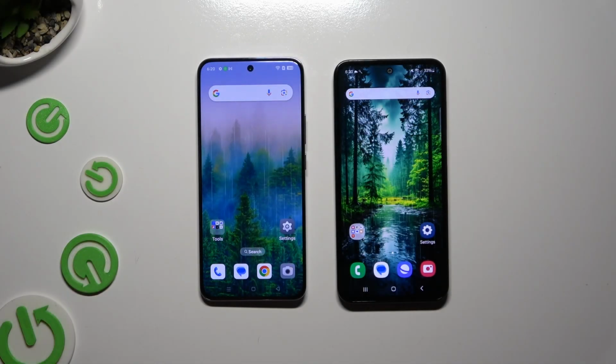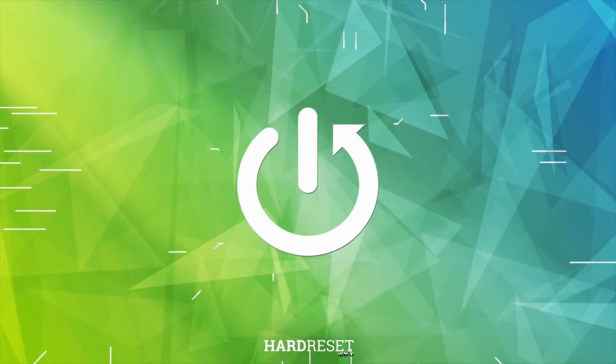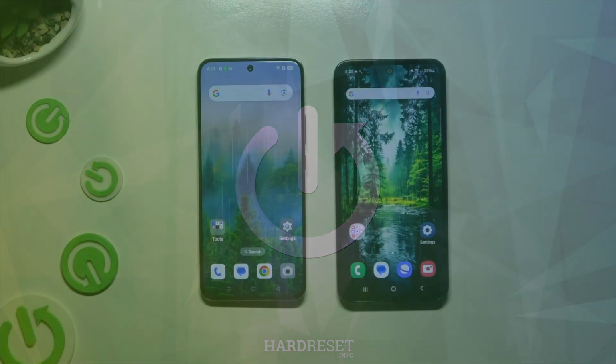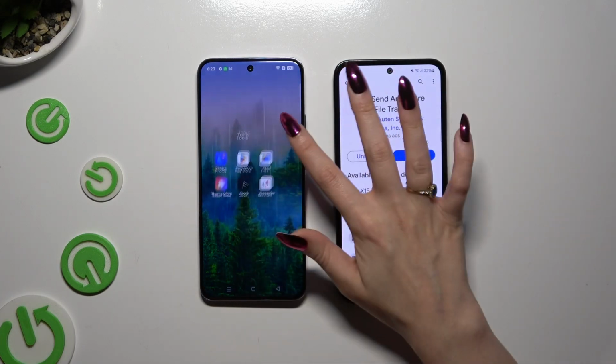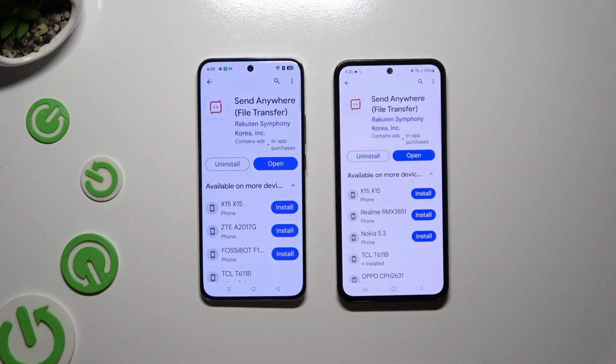Today I would like to show you how you can transfer files from Oppo device to Samsung Galaxy M35. Begin by opening Play Store on both and getting free app called Send Anywhere. When it's ready, launch it.